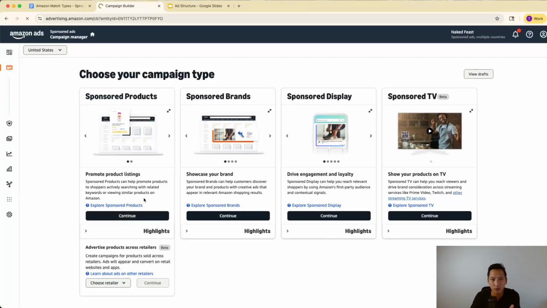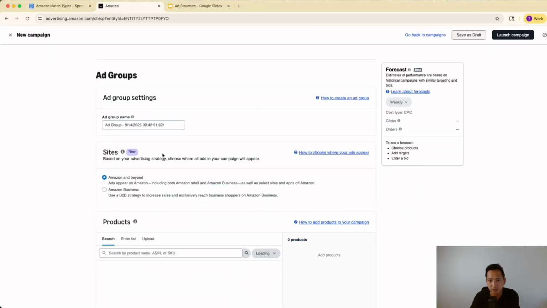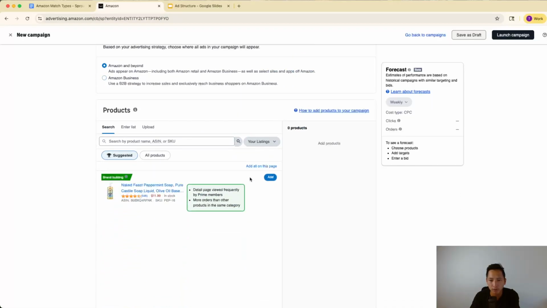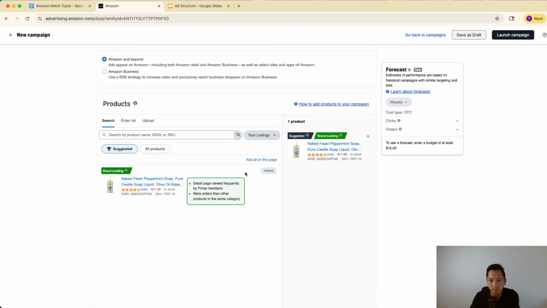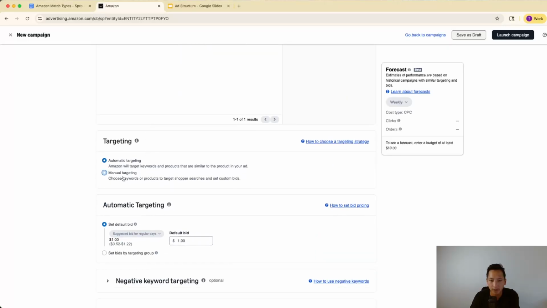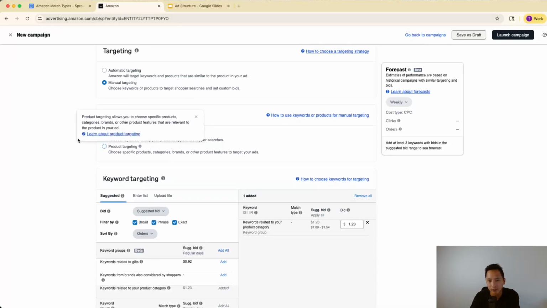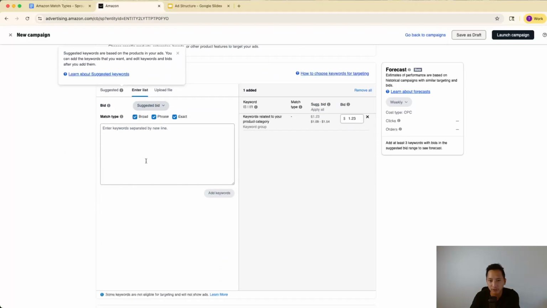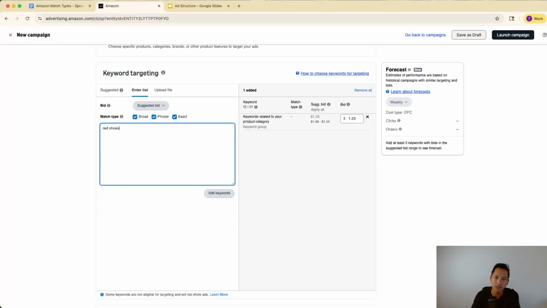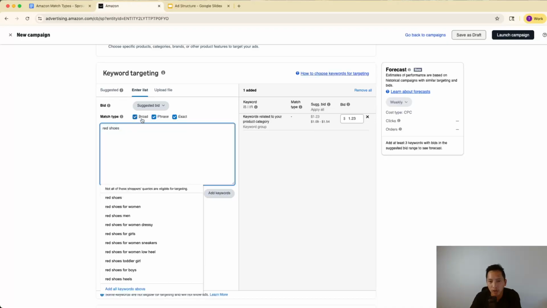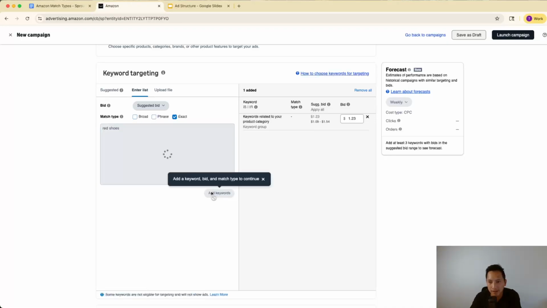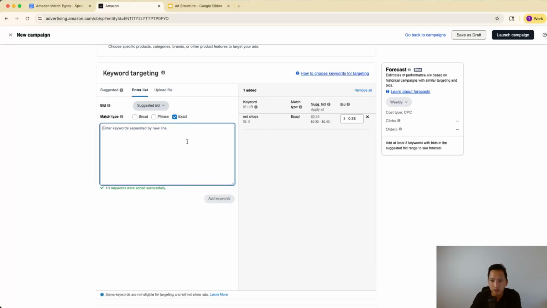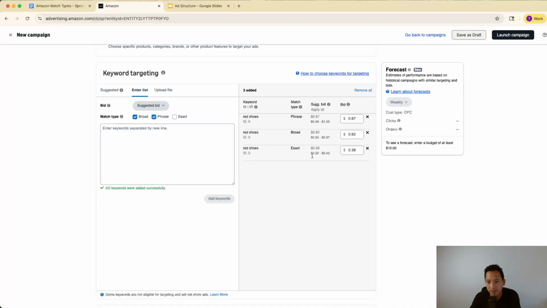First, just to give you a quick visual of how this looks in the console, this is just an example of what you would do if you were adding your campaigns. You add your product here, you go to manual targeting and say you want to go keyword targeting. You enter your list, and again, you have the ability to select red shoes for exact, phrase, or broad. If you go here, you're going to see red shoes. Now it's added as an exact. If you go here and click phrase and broad, it's now added into the same campaign as broad and phrase.